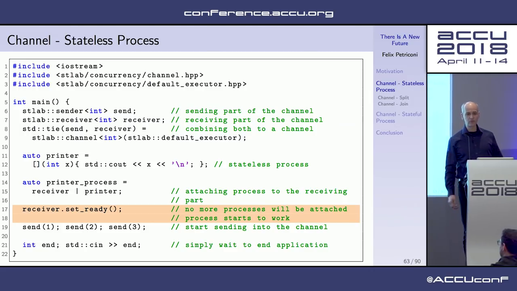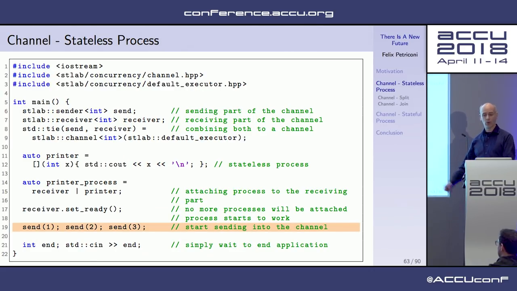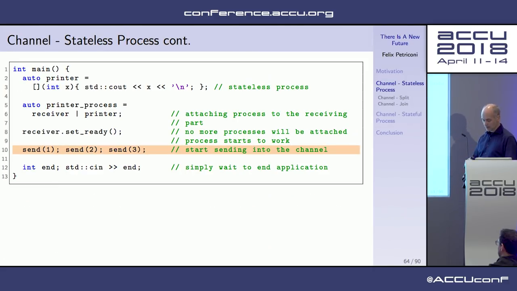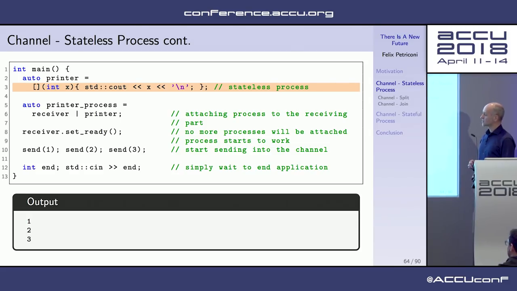At this point, you have to tell the graph that it's ready to work, so that you have defined start. And then you just send three values into it. Just scroll a little bit up, and then you have three outputs. Of course, this is a very dumb and simple example.